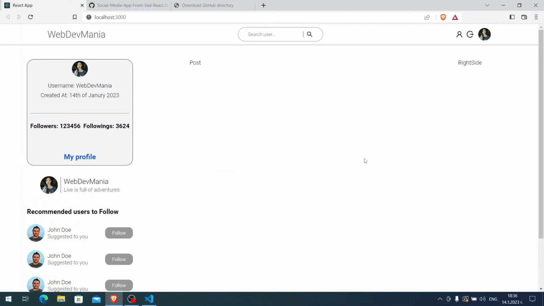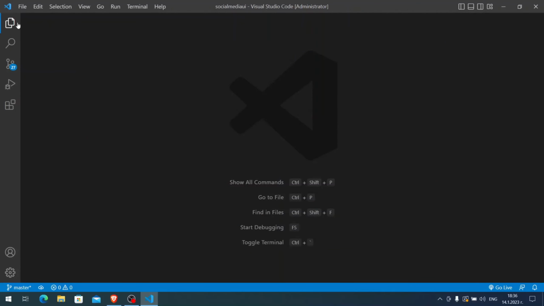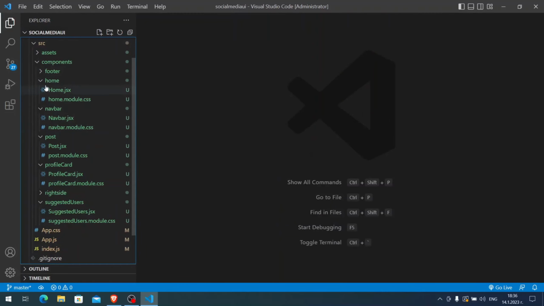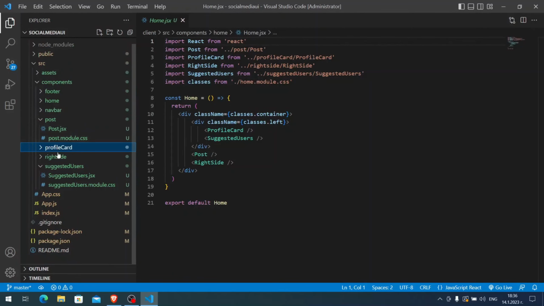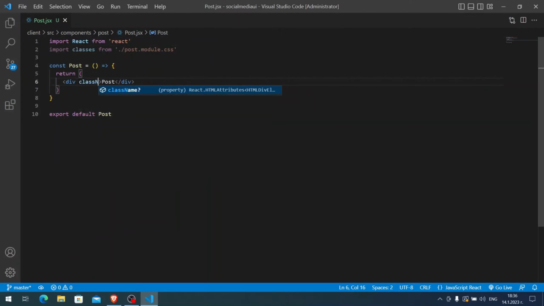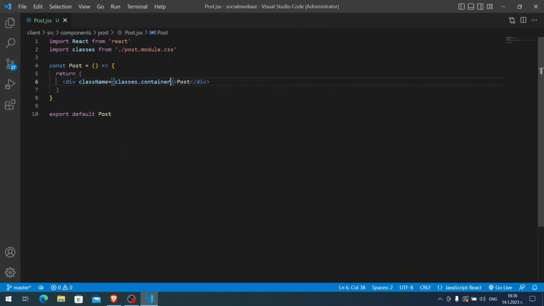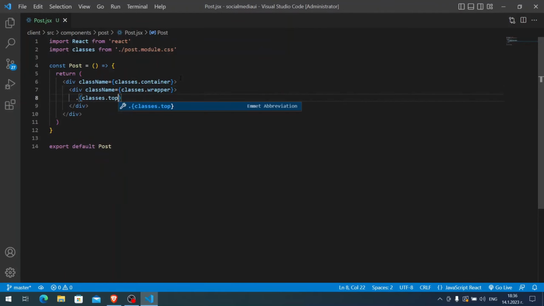The next part is going to be the post, which is going to be, let's say, the most complex, although it's not complex, but don't worry, we're going to do it. It is just the longest component that we're going to write. So let's go. Here I'm going to close those folders and I'm opening the post.jsx. So here our class name is going to be classes.container. Then below you know the procedure, so classes.wrapper, and then we're going to have here classes.top.